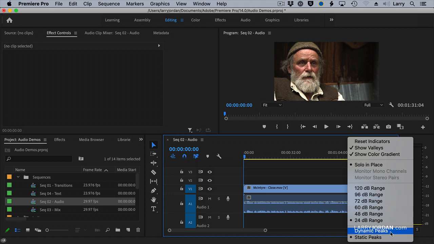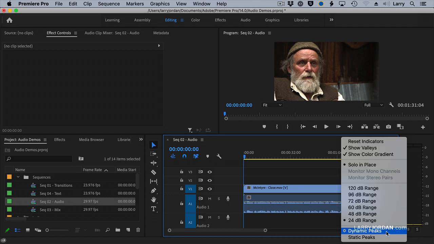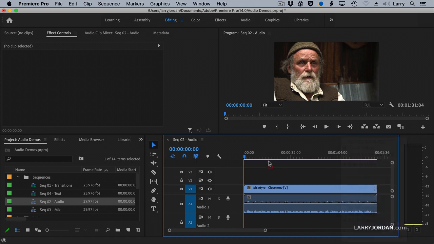And I want to see dynamic peaks because I want the peak hold indicators to appear and disappear as opposed to stay put. So this is how I configure my meters. Dynamic peaks, 24 dB range, show color gradient. Truthfully, most of the time I have valleys off, but I'm going to turn them on so you can see what this looks like. And now we're going to play the clip.